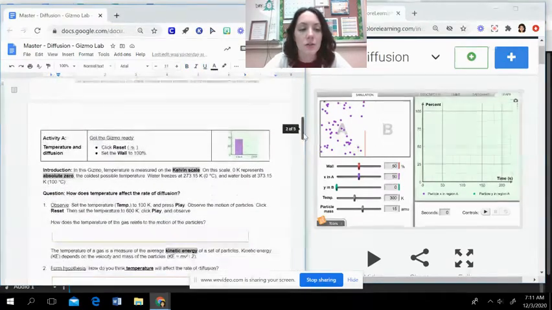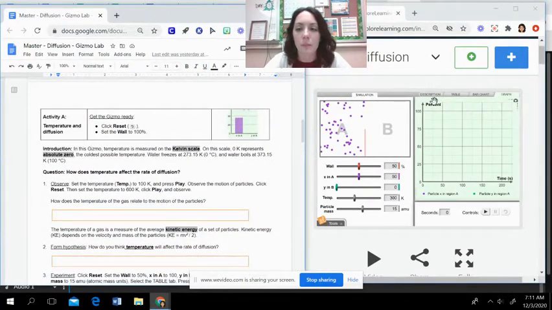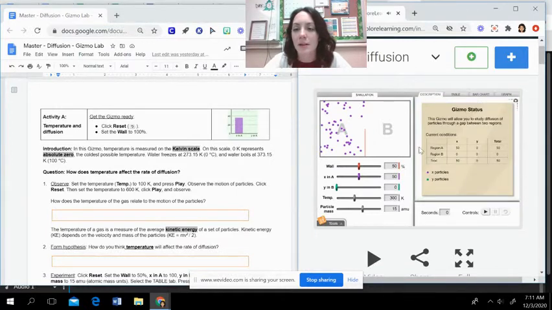Then as we get to activity A, I always suggest you go back to the description page as you initially set everything up. And for this one, you're looking at temperature and diffusion. In science, we usually use Celsius, or for extreme numbers, we use the Kelvin scale. So that's what this gizmo is using, and it describes what Kelvin should be for freezing and for boiling.